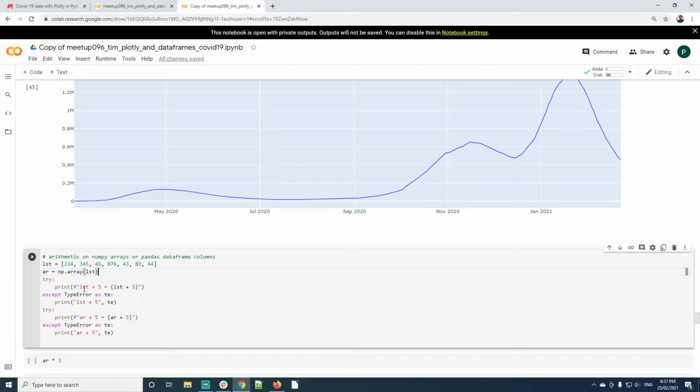So I'm not sure how to do that. I thought I'd try it by just doing list plus 5, and I've done the same thing with the NumPy array AR plus 5.